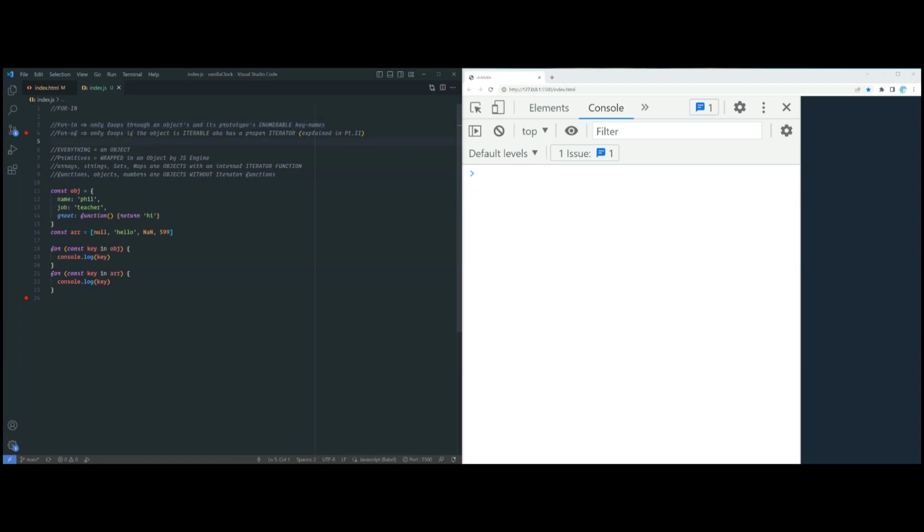So, a for in loop loops through an object's and its prototype's enumerable key names. If it's not enumerable, you're not going to see it in a for in loop. With this code right here, I have an object and an array, and I do a for in loop in both of them. Let's see what we get. For the object, the for in loop works, right? It gave us all the keys: name, job, greet. For the array, it also works, giving us the keys 0, 1, and 2.